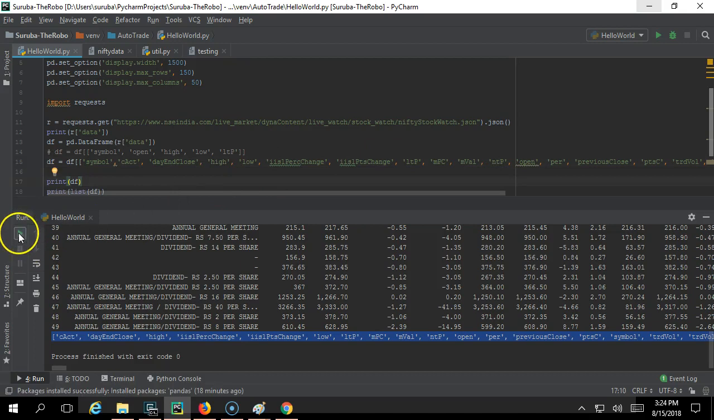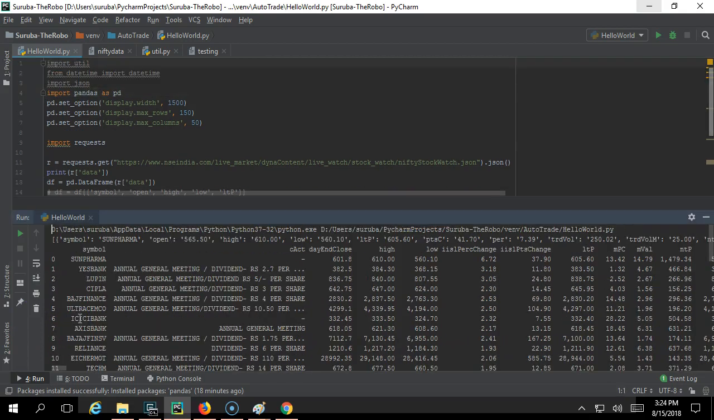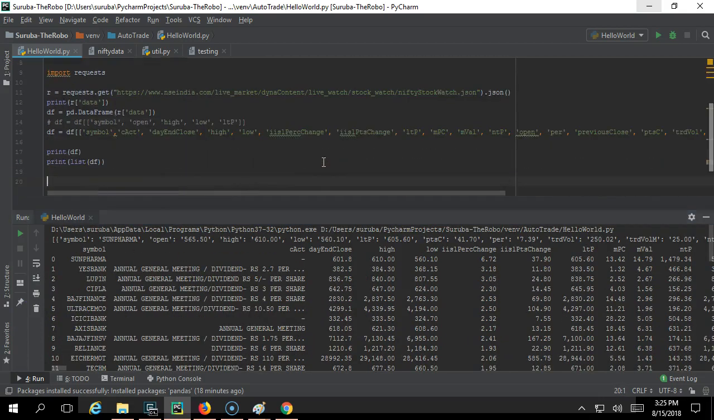Okay, now I'm going to execute this. So now the symbol came first. Let me show you. The symbol came first and high and low came together. Earlier it was different. So in a similar way you can change whatever you want.